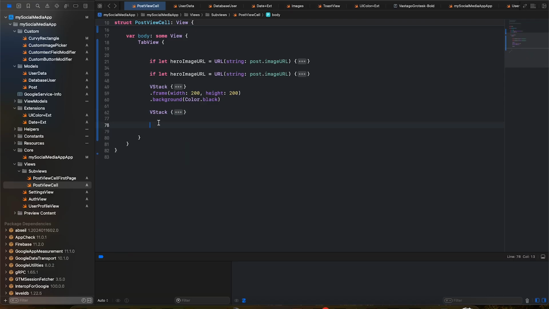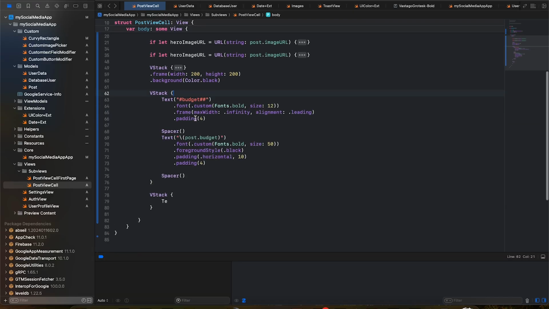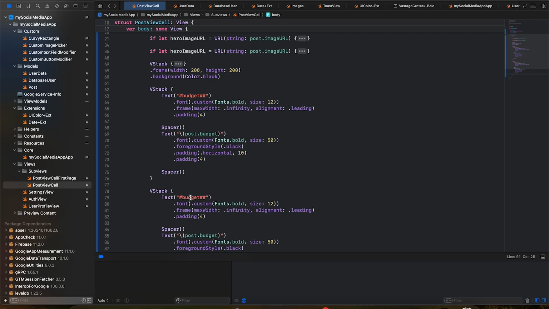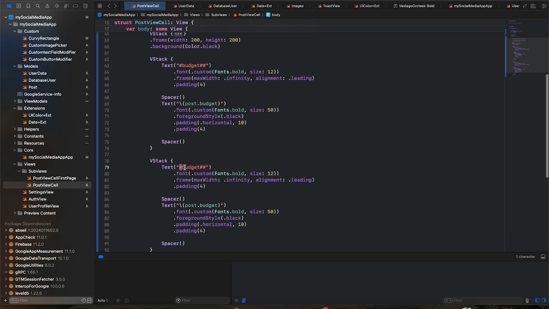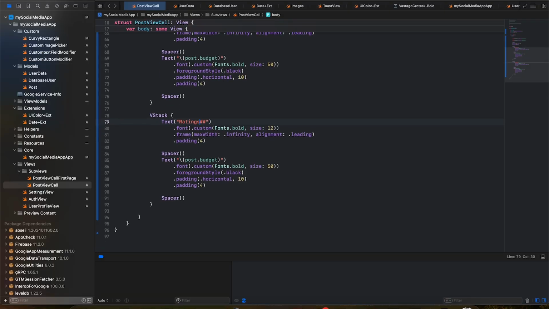Now we have to deal with the ratings and all. So we can add another vertical stack. How about we just copy this thing out and see what changes we need to make. So we have another vertical stack. This time I will call it ratings, and let's remove the t. It also has a max width of infinity and everything. That is fine. Size 12.